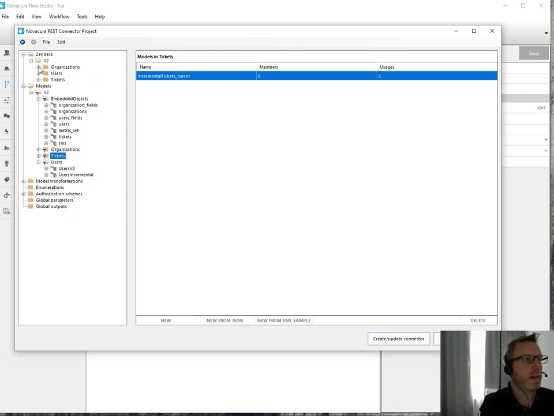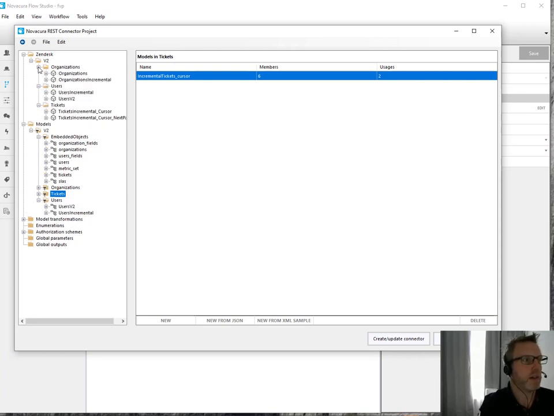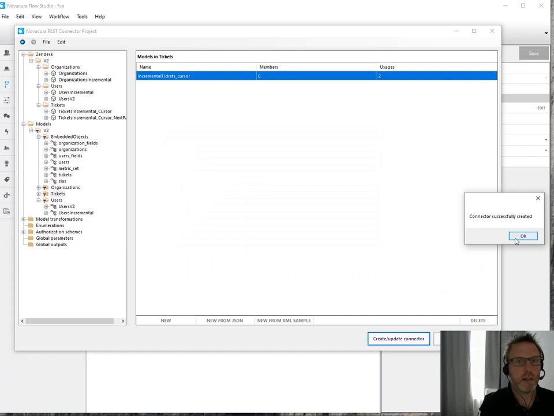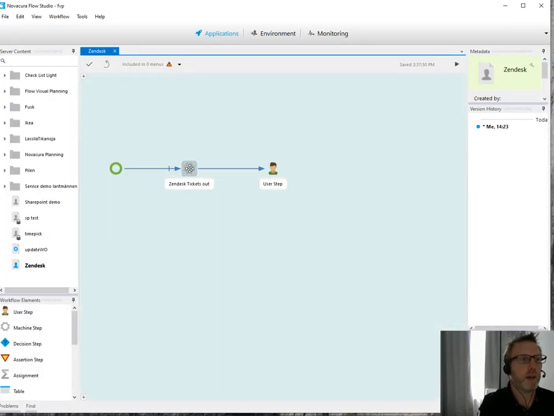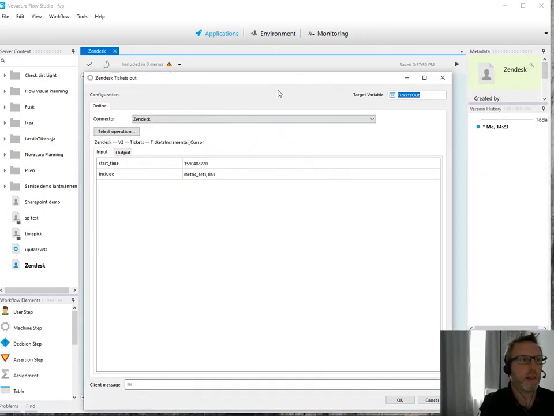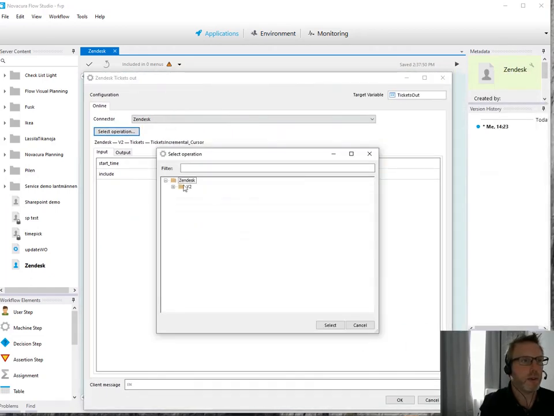And then I separated also my tickets and my users and organization, things like this. When you're done with that, don't forget to do create update connector and save. And once you've done that, you normally need to go in and do a refresh here, select operation and a refresh to be able to see everything, or see your changes rather.